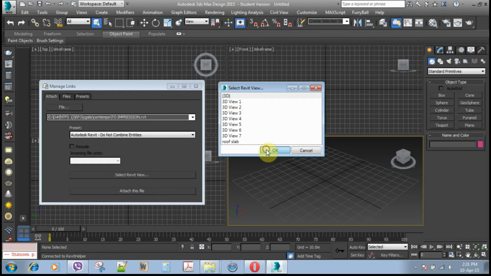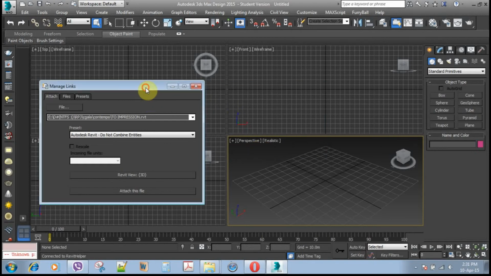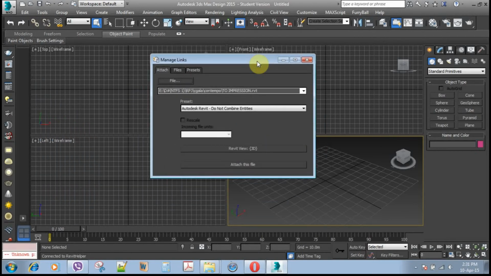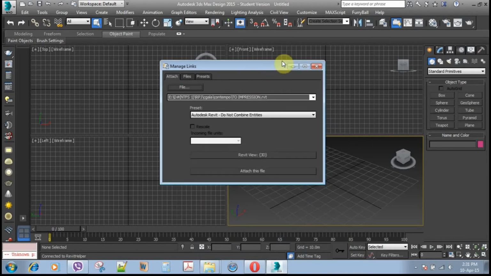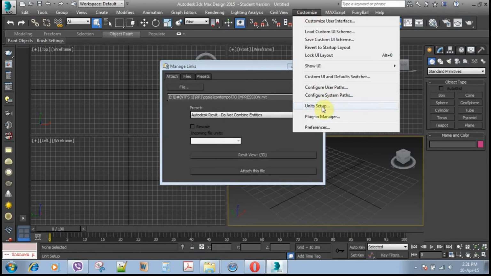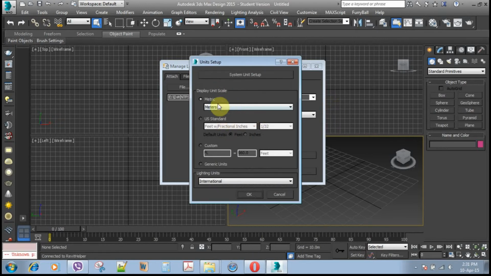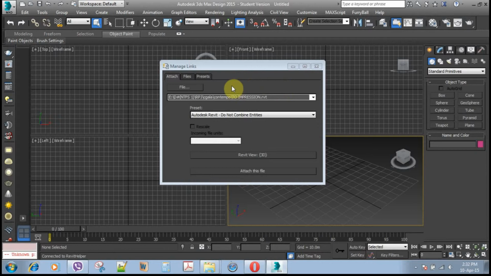Okay, I'm gonna choose 3D as the camera view, and there is something which you're supposed to do before linking the file. Actually, you're supposed to, but for me I've already set it out. Before linking the file, make sure that under the Customize tab you've already set the units in the exact value which you worked with within a Revit architecture model.